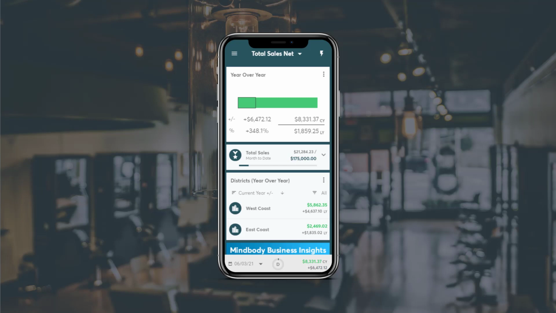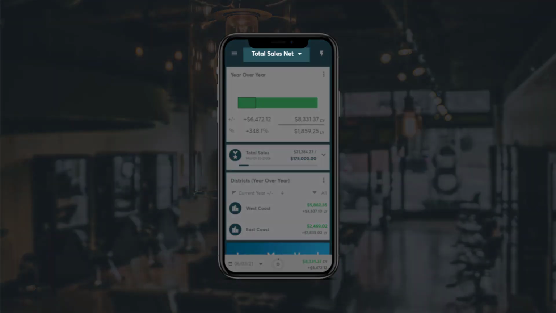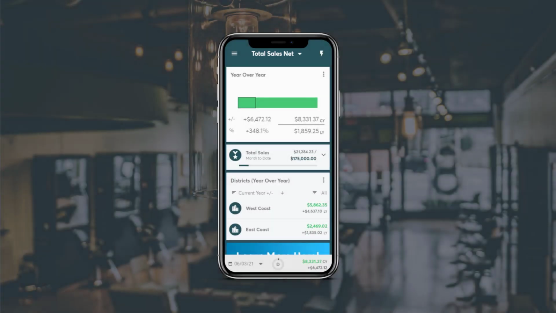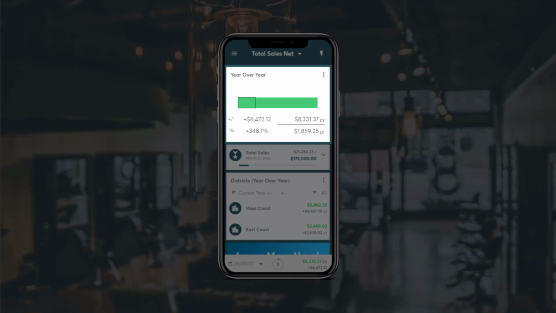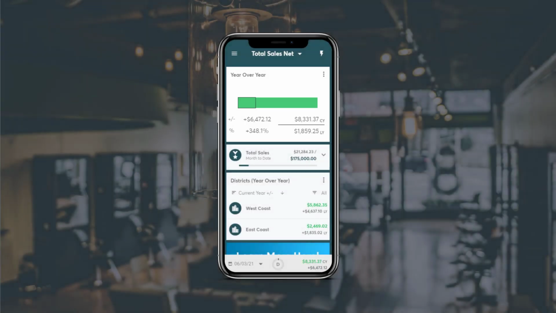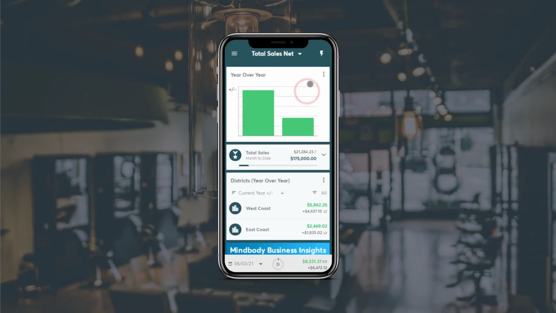The metrics page of the Insights app is the hub for all the account's KPIs or metrics. These will be the same KPIs found in the admin panel. After logging in, users will land on metrics, and every account will always default to the total sales net KPI or metric. In this year-over-year section, we will see a bar chart. We can tap the three dots here and change the way we're viewing this by switching the chart to a classic style bar graph, which will show one bar for each district or location that the business has.